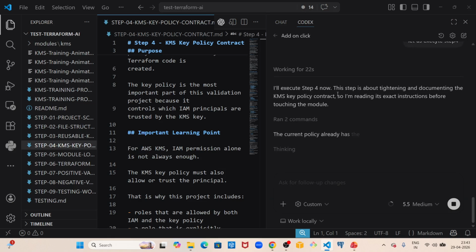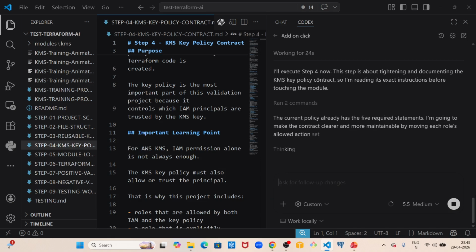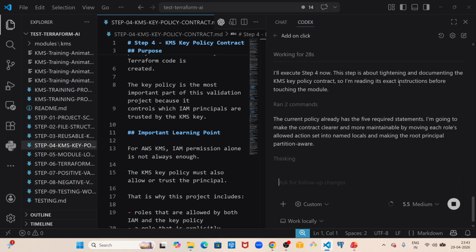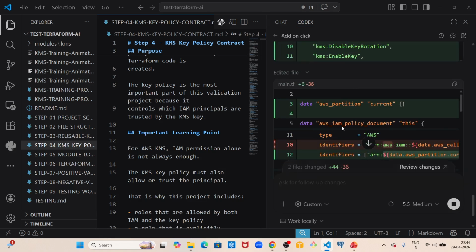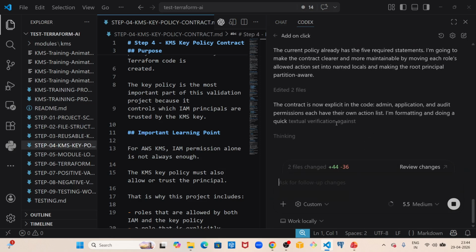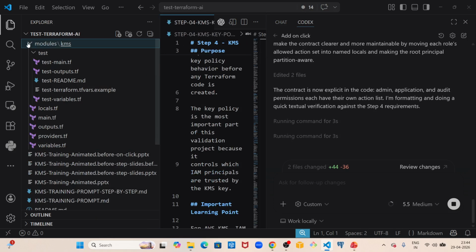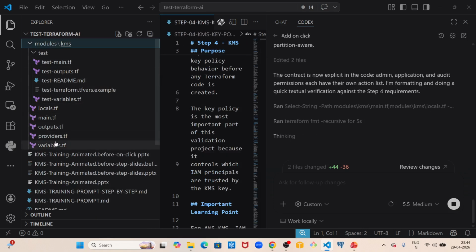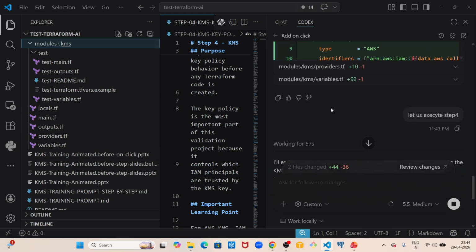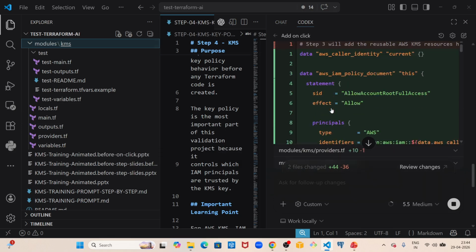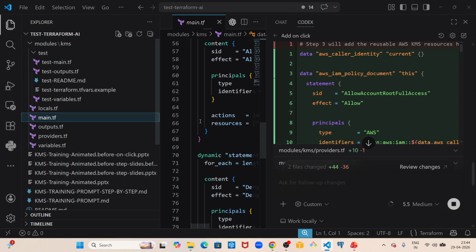Now look, I will execute step 4. This step is about tightening and documenting the KMS policy contract, so it reads the exact instruction before touching the module. It is clearly telling that first it will read, then analyze, then do the real task. Clear? It will take some time. Now look here, it is creating the policy document. If you see here on the right side, go to the module KMS. Which file is it creating? main.tf, right? Now go to the main.tf.